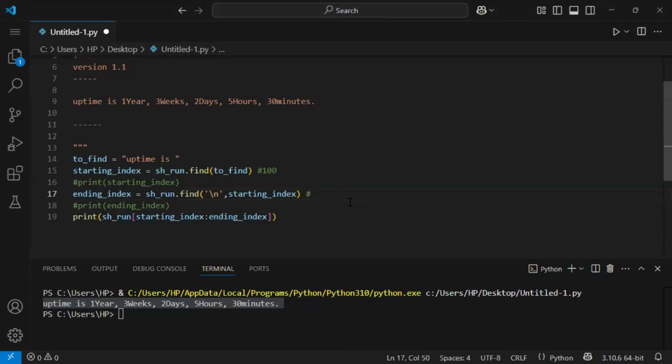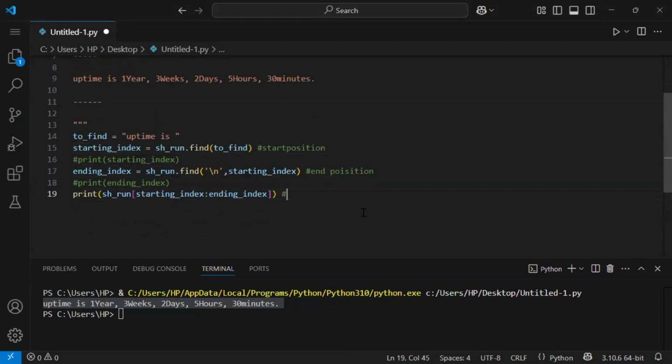So here, I am trying to find the end position. Here, I am trying to find the start position. Here, I am printing the start position and end position. Okay, that is how I am writing it down.